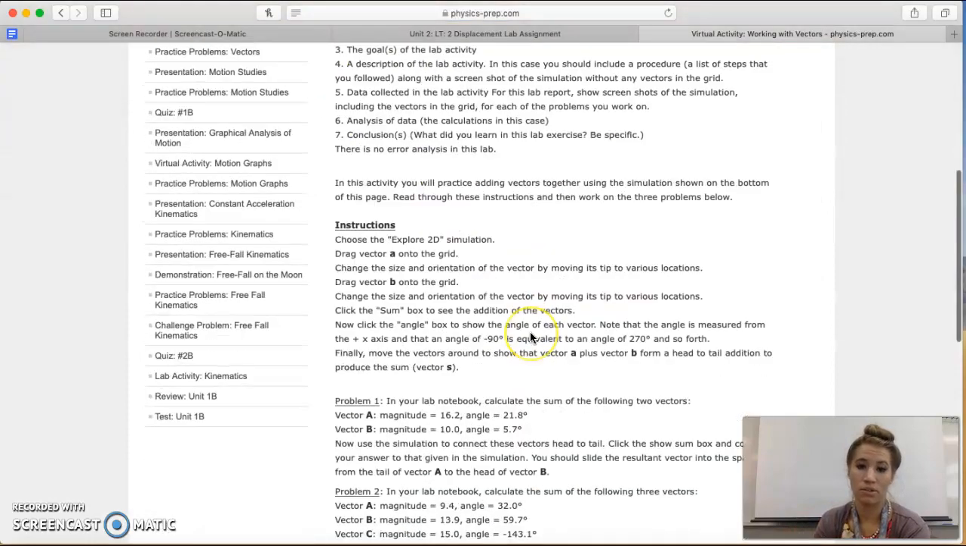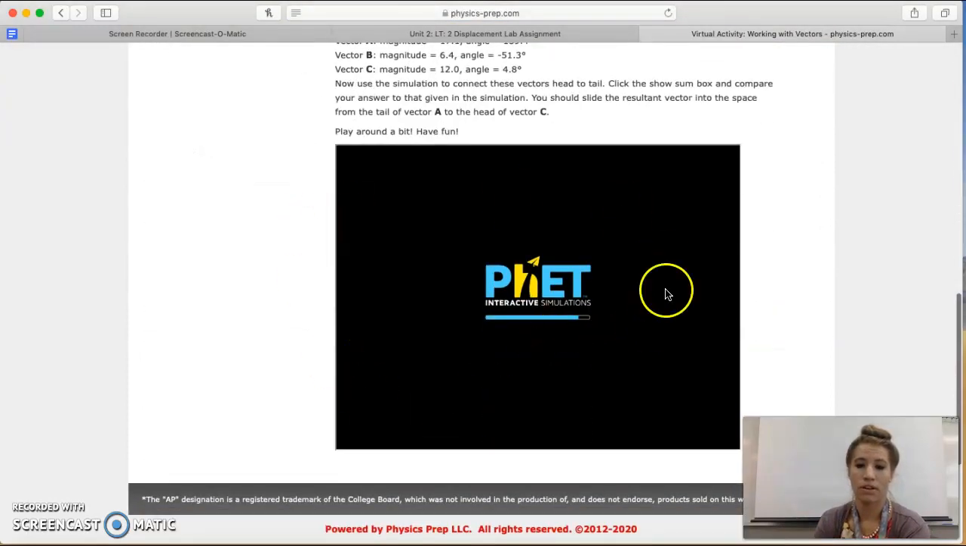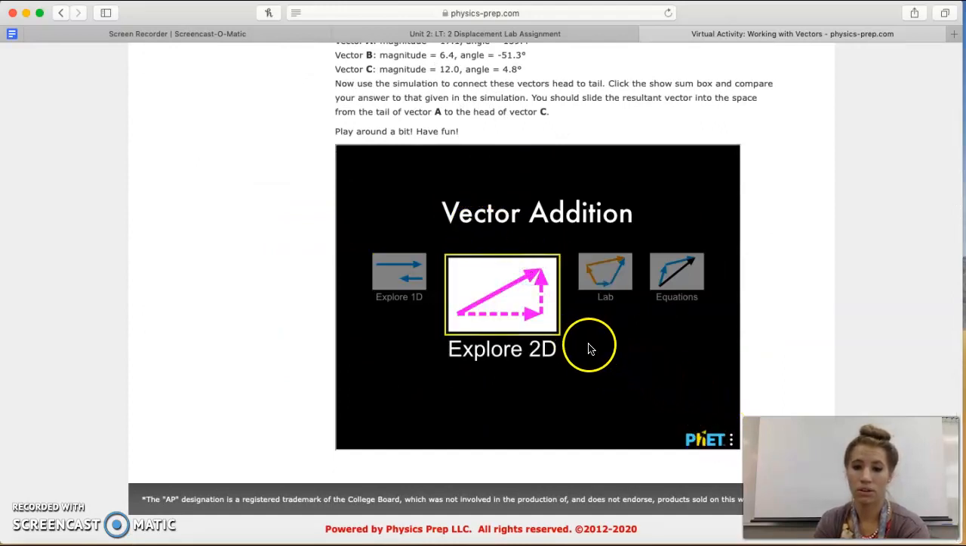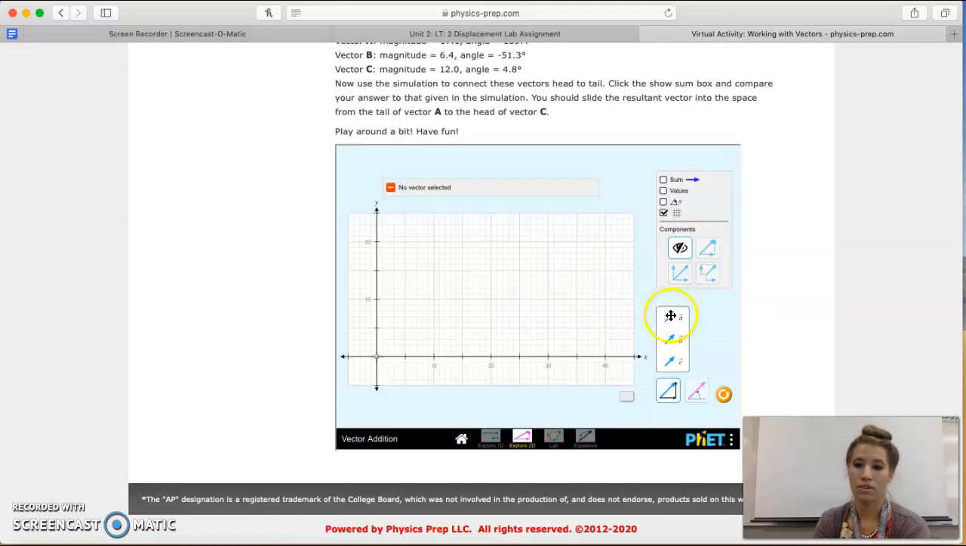So here's the same instructions as before. Here's your simulator. Okay, you're going to click on the 2D exploration. And then you're going to take your vectors and add them in, and then you can move and change the vectors. You can look at the sum of the two vectors, you can look at the angles that are made, etc. So use all that information to complete this virtual lab.